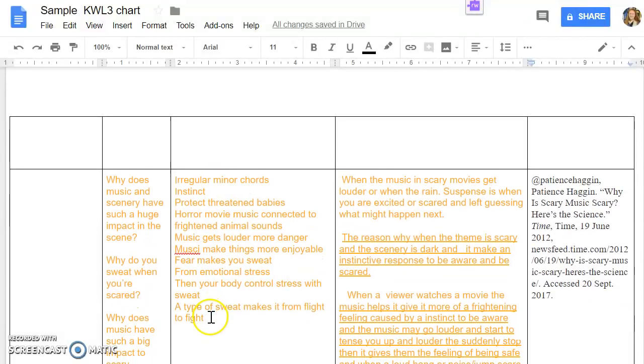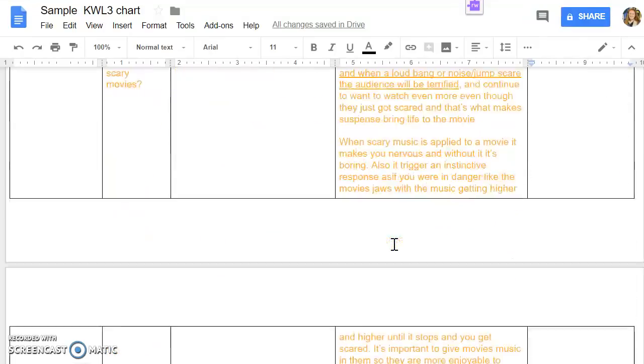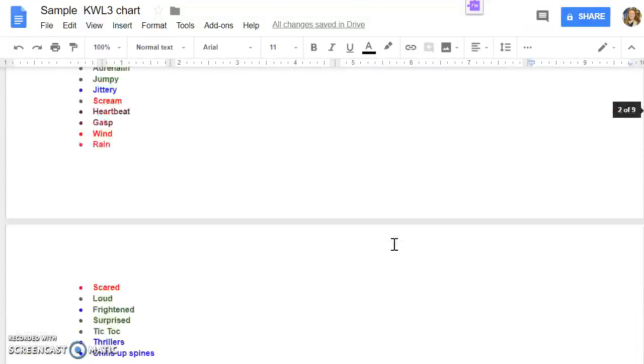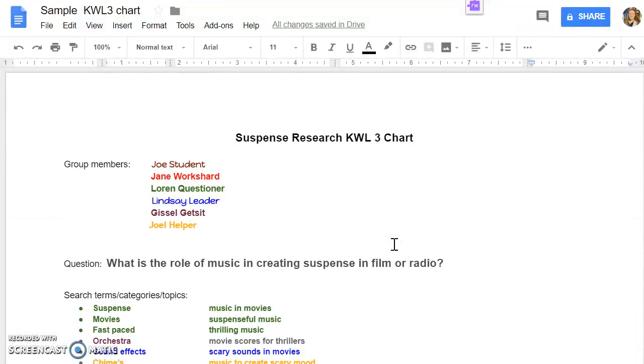Here we go. This one is better. This person has notes. You can see these are not complete sentences, lots of notes here, and then they write their paragraphs over here. Okay, so that is the KWL chart. This is what you will be completing in your group so that you can do research and answer your research question.